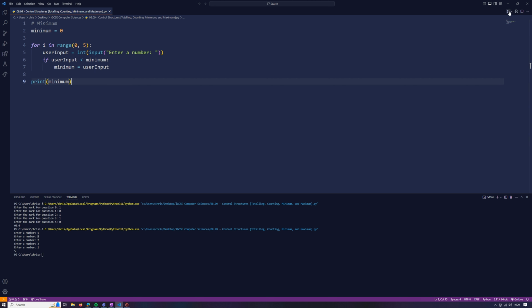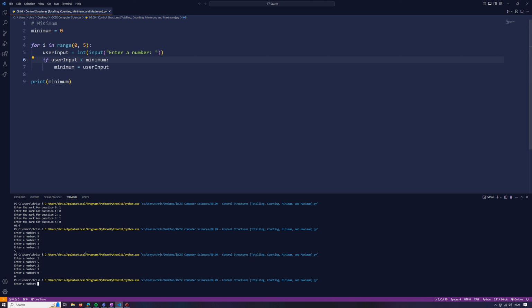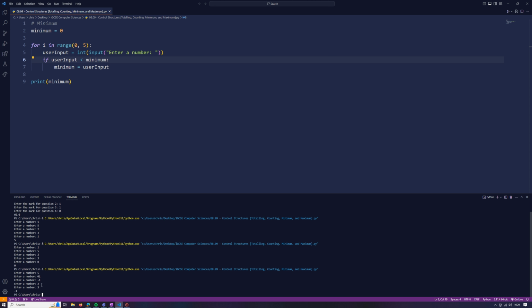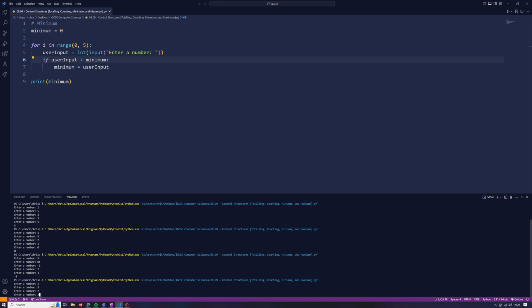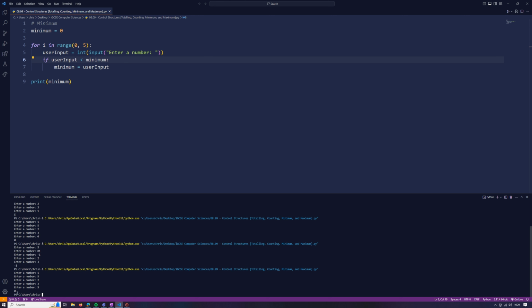Let's see what happens when I run the program. Remember, we switched the values over here. If I put the same values, 1, 5, 2, 3, 0, we get 0 over here. But if I allow negative numbers, and let's say I put 5, minus 1, 2, 3, I get -1 here as a minimum value. But if I run this again, and I put 1, 5, 2, 3, 5, I still get 0 as a minimum value. That's because minimum is set to 0, which means it's already the lowest value.